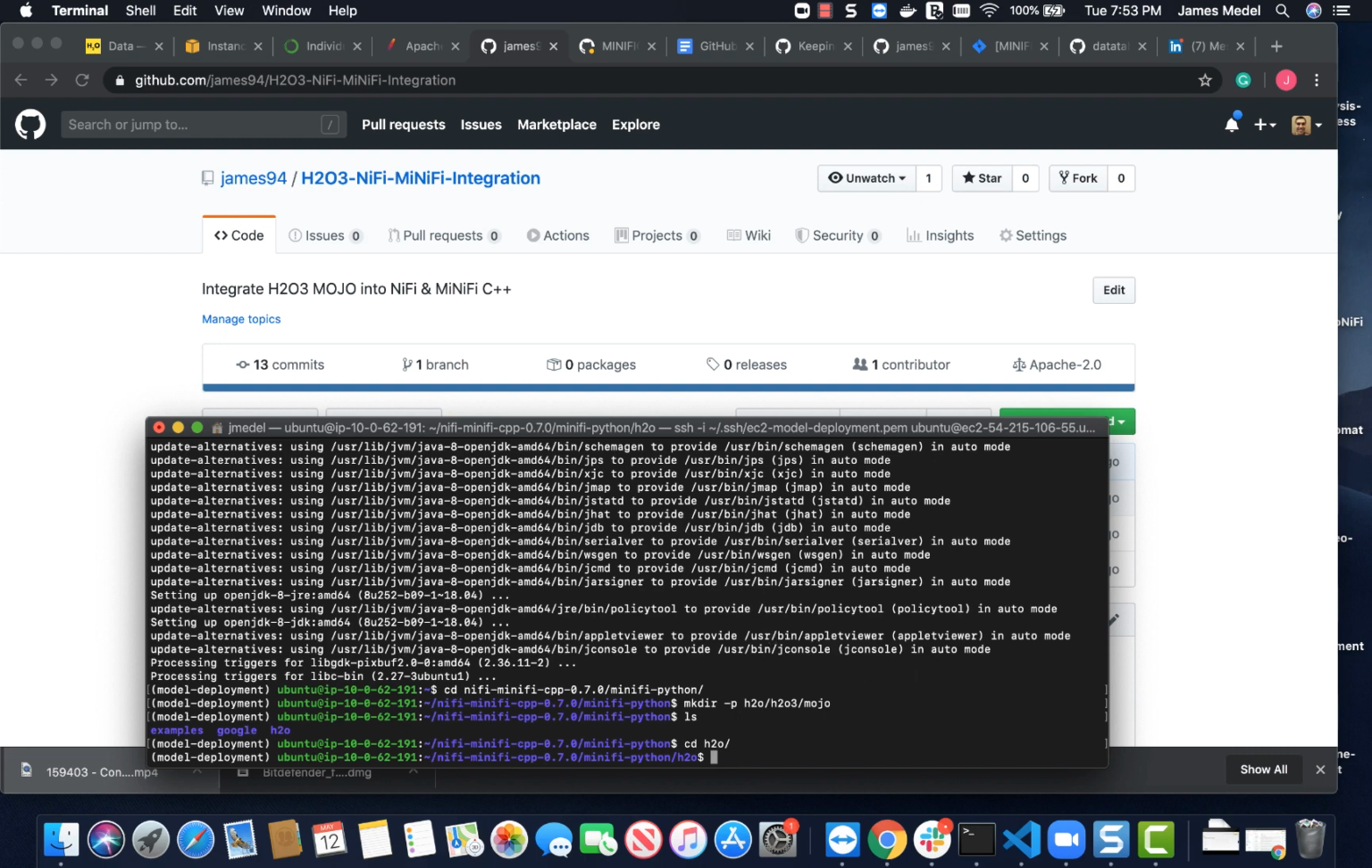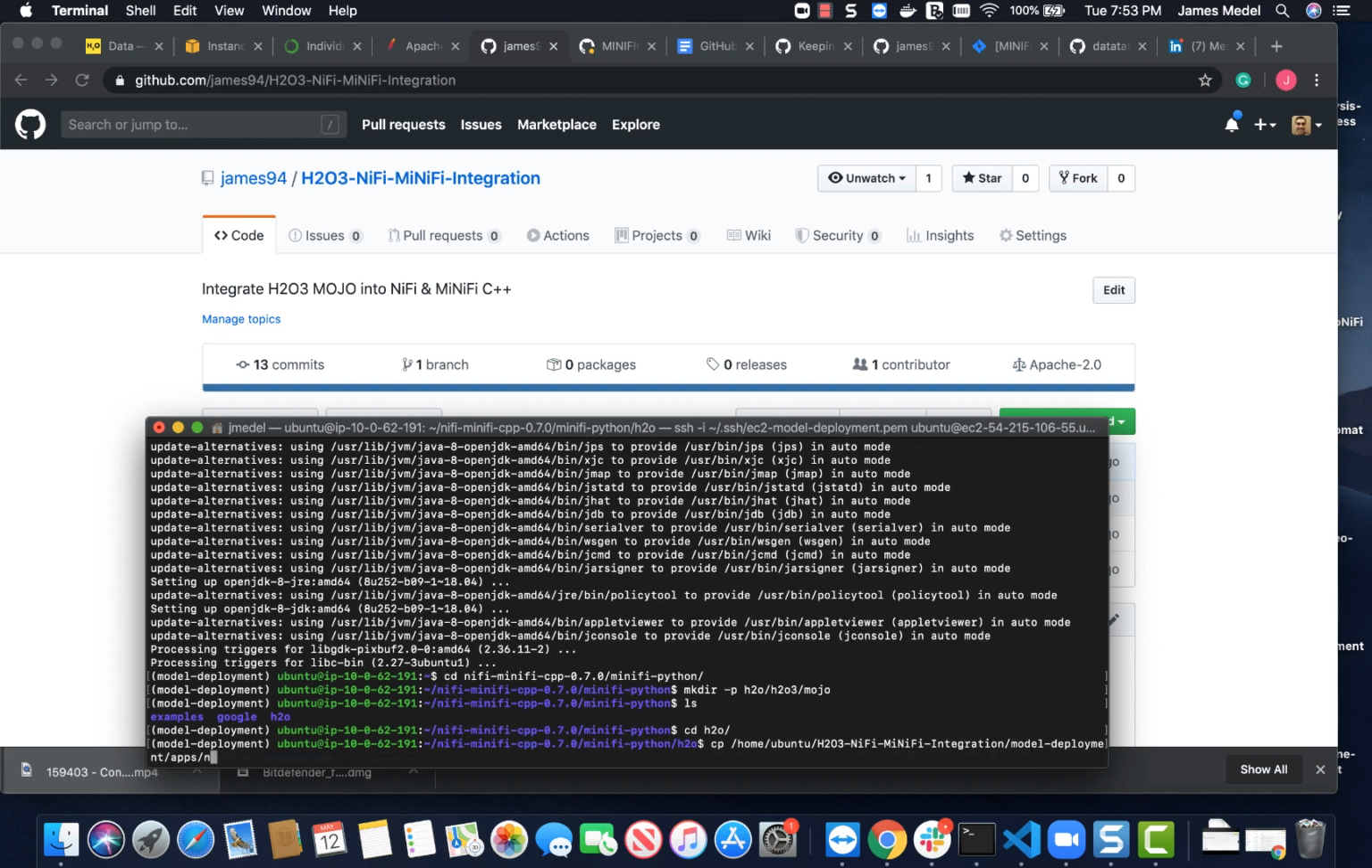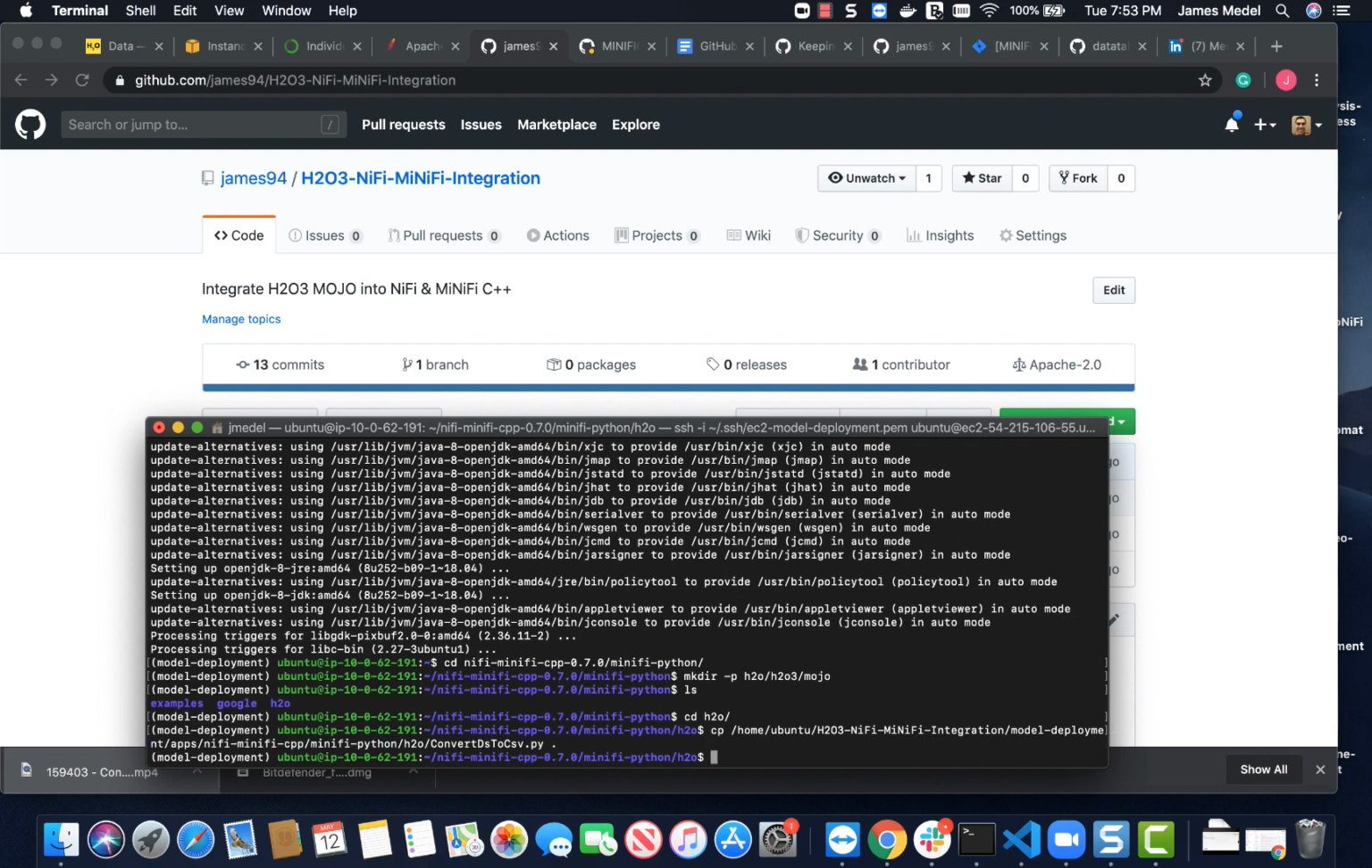So cp home Ubuntu followed by H2O3 auto deployment apps, MiNiFi, H2O, and then convert. We'll copy this over first.